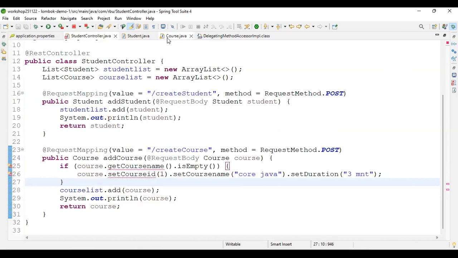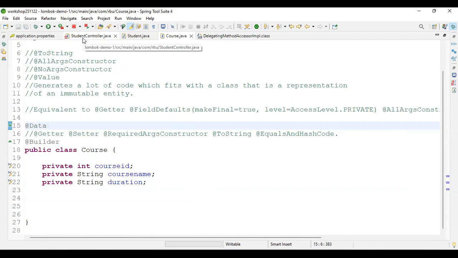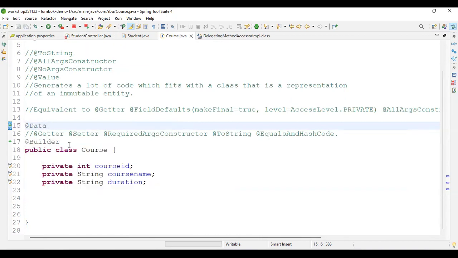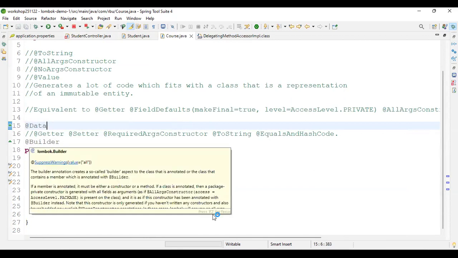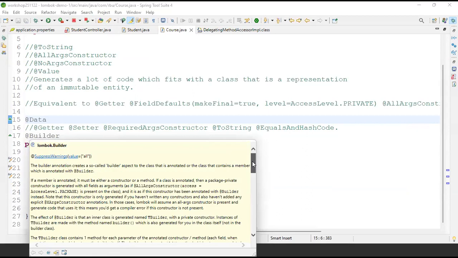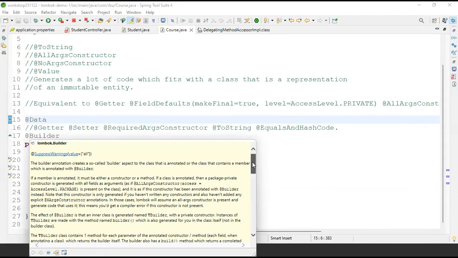Sir, Abhishek here. By using that builder annotation, is there any other use of this annotation apart from providing the default value of those property values? Builder will provide a constructor also, a constructor generating with all the fields.